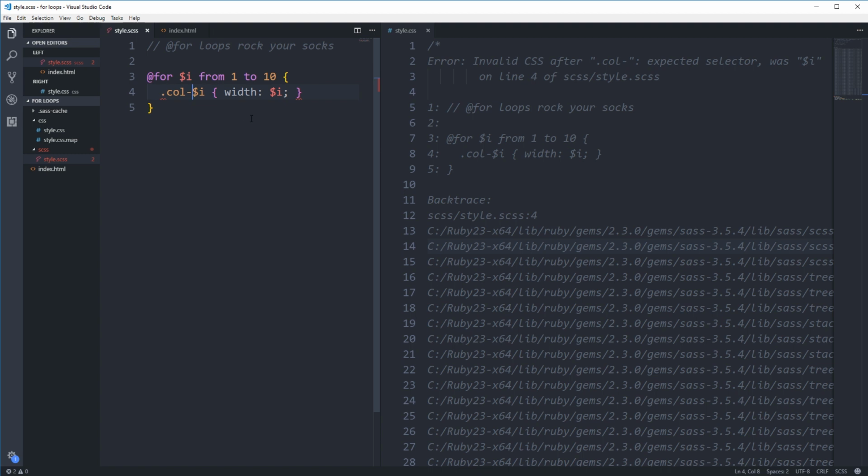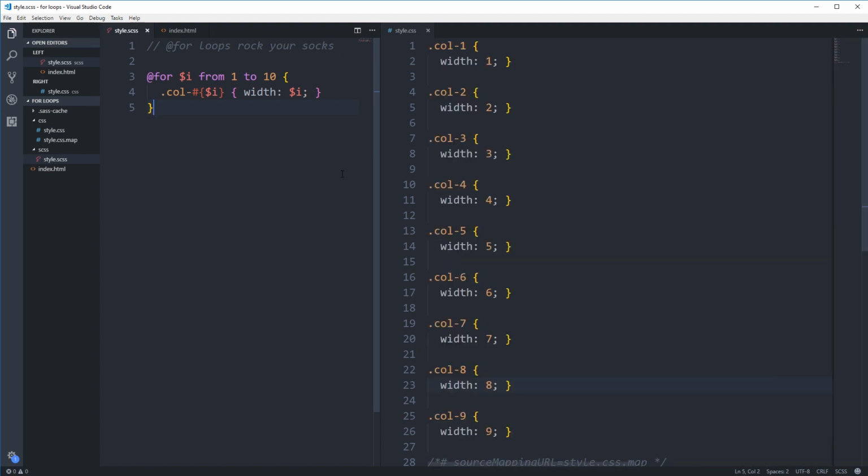But if you remember interpolation, we can do this. We just have to wrap our variable inside of curly braces. And in front of those curly braces, we just have to put the pound sign. I'll save that again. And now we have column 1, column 2, column 3. And each one has a width that's equal to the number, because we have the number here and the number over here. So this is cool. We can use it to spit out different classes, and the I is changing the width as we go on. And we can make this even further and more useful by adding a little bit of math to it, and we'll see that in the next video.